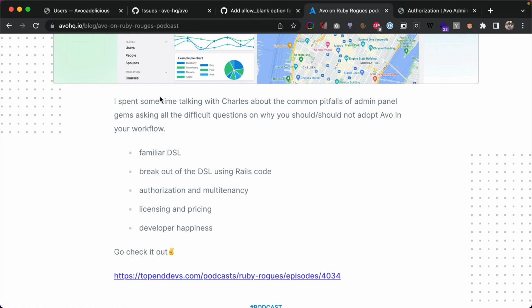People are afraid, like, okay, is this a DSL? Is this difficult? Is this extendable? We talk about that very much. We talk about how we break out from the DSL with regular Rails code. So whatever you write in your Rails controller methods, you would write for Avo extensions. We talk about authorization and multi-tenancy, licensing and pricing, developer happiness, and a lot more. So it's an amazing podcast. I just recommend you go and see it.